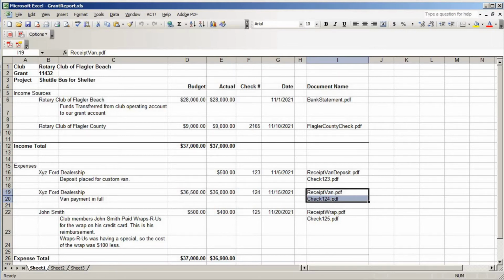And the last expense is for wrapping the vehicle. We estimated that at $500. It came in only at $400. In this case, the club member paid for it himself with a credit card, and this is a transaction to show that we are reimbursing him. Once again, we have the receipt and we have the check. So explain in detail why there's a check being written to a member. Also indicate why the cost difference. It's $100 less than was budgeted, and that's important for us to know.